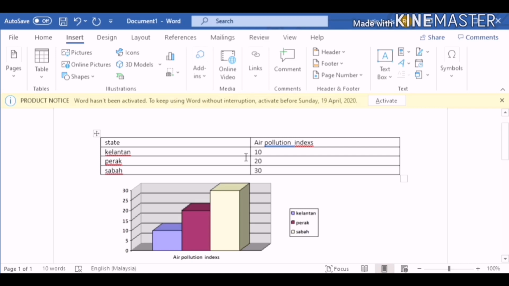Now I want to teach you how to chart a Word table using Microsoft Graph. It means you can change the table into a Microsoft Graph. First of all, you must open Microsoft Word. Go to Insert. Okay, you can see the table. Click here and make your own table.